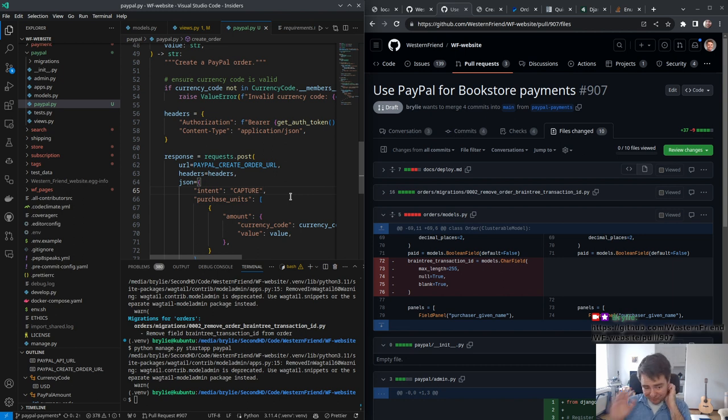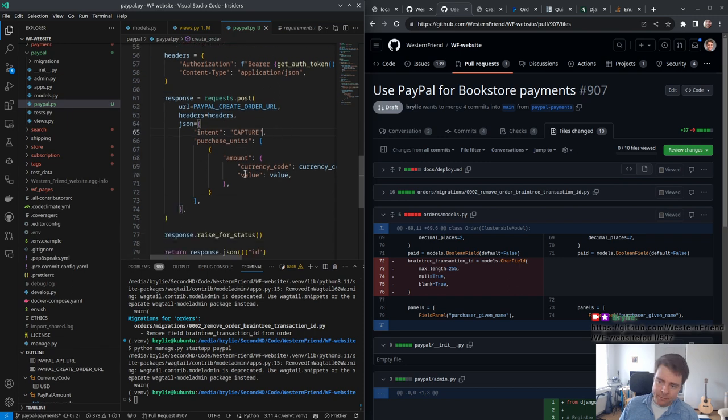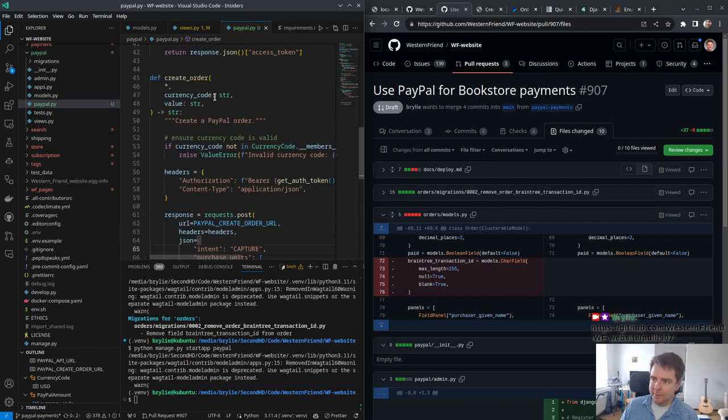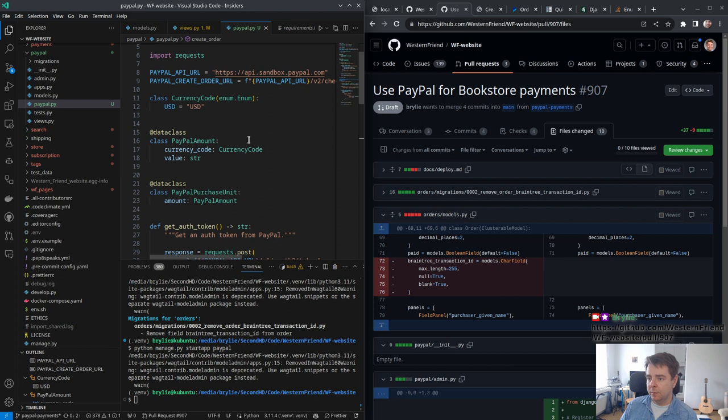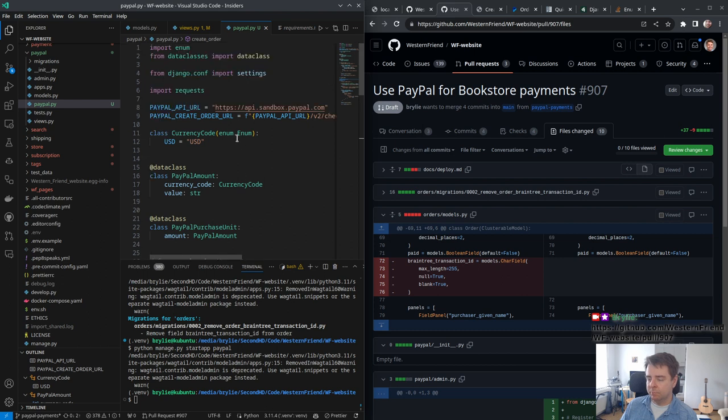Really just straightforward abstracting. So all I need to do is pass in, even the currency code, honestly, could be hard coded here. We're only going to be accepting payments in USD.